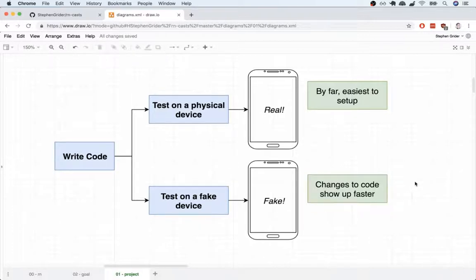Okay, so with this in mind, let's take a quick pause right here. When we come back in the next video, we're going to start doing some setup of React Native on our own physical devices. So I'll see you in just a minute.